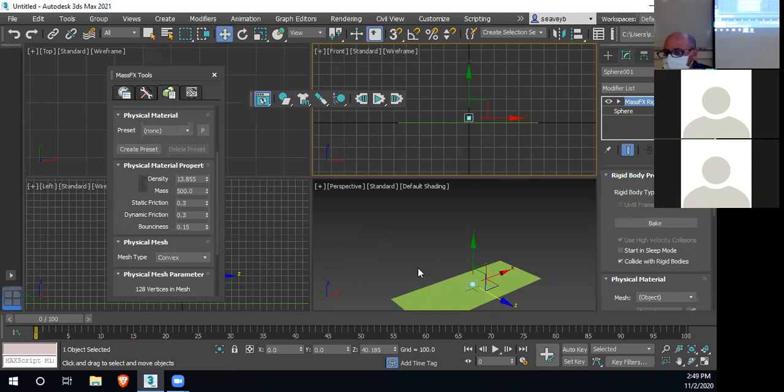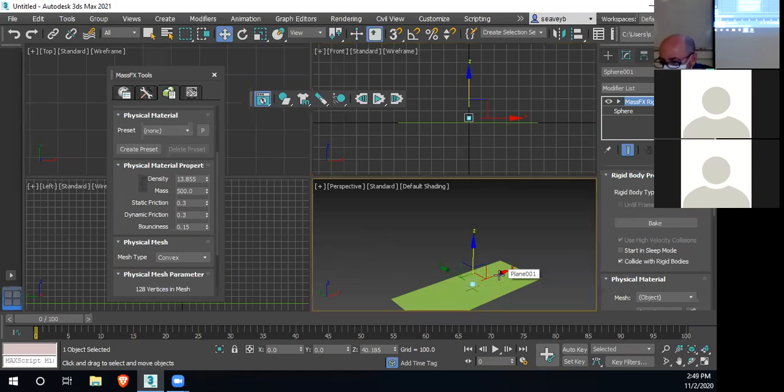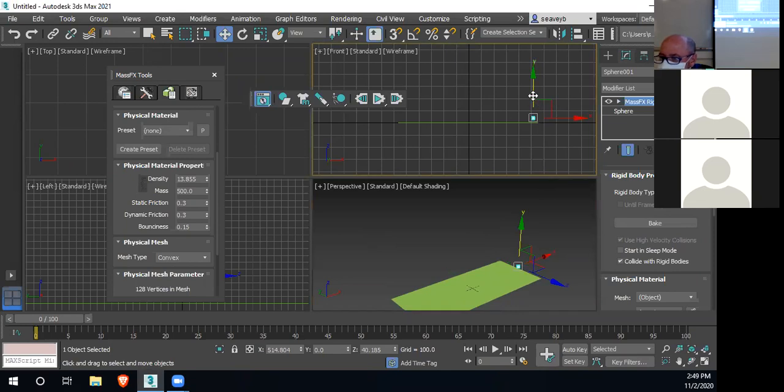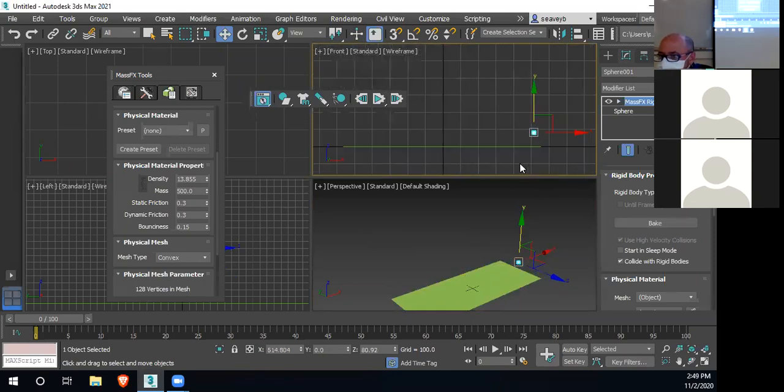Alrighty. Okay, I'm going to go bowling here. So let's just put this sphere at one end and we'll try to make a little, and so I'm going to animate this sphere.